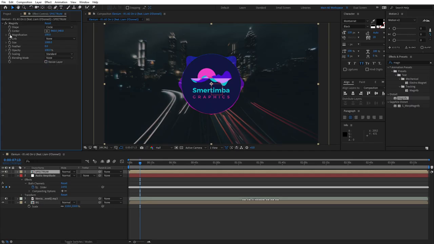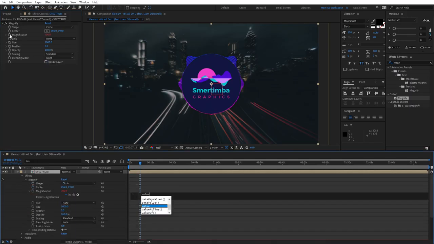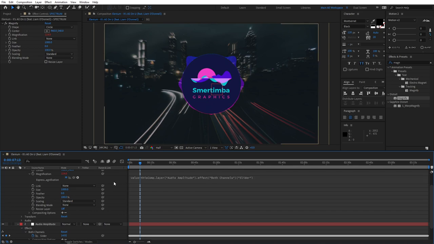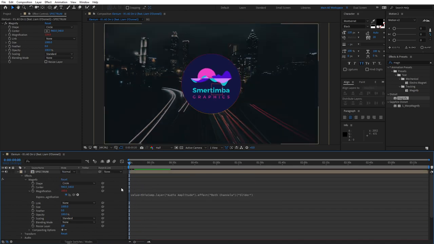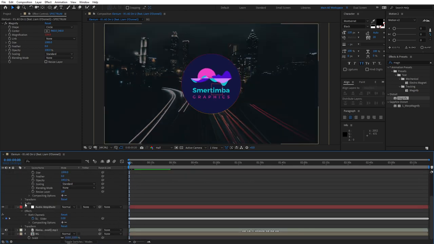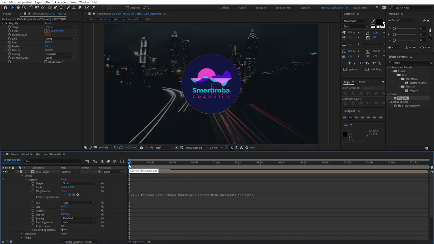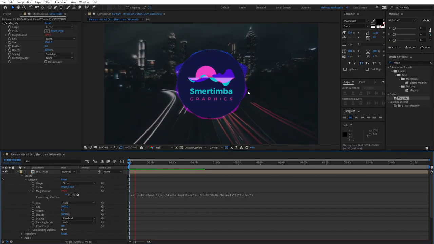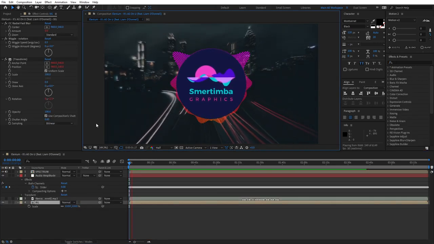Then alt click the magnification and here type value plus drag the pick whip to the slider here. Then click away. And by previewing this, one important thing before we proceed, go ahead and scroll down, find this song and turn it off so you don't get duplicated sound. You'll see that now our spectrum with the logo itself reacts to the song. And that's cool. At this point, our tutorial is complete.